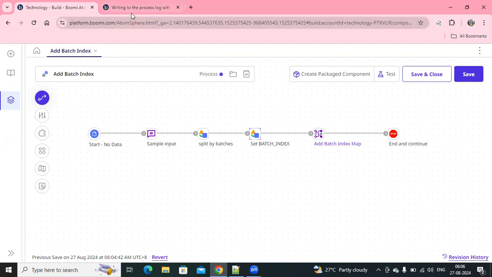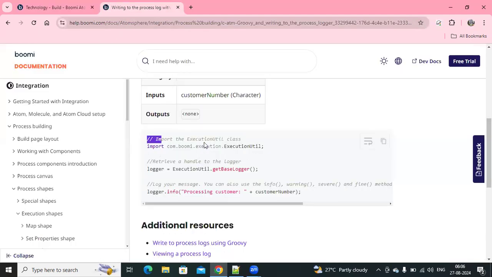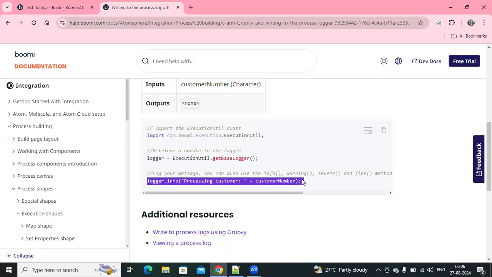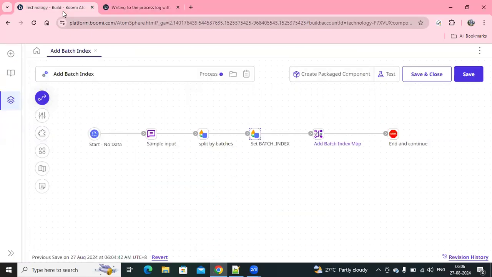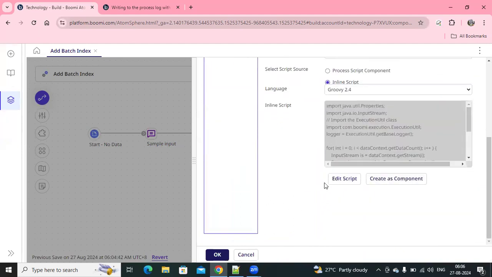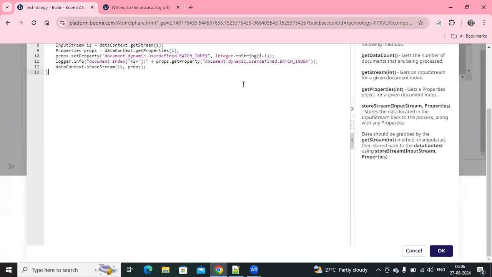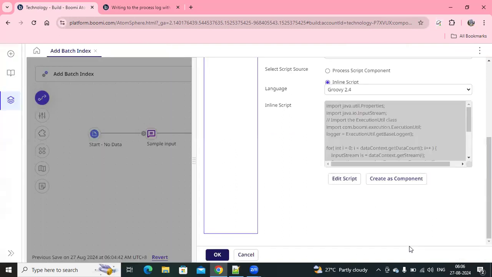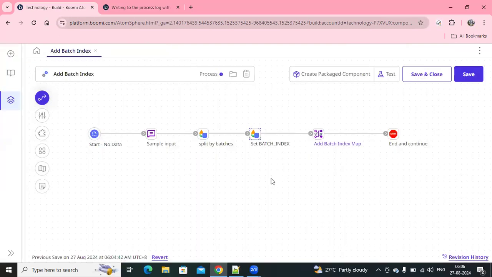So this is the way you can write anything to the logs or to the process log. This will help you debug issues with custom scripting. And this is the way you can access the document index and use it anywhere. This is one of the use cases of the document index.